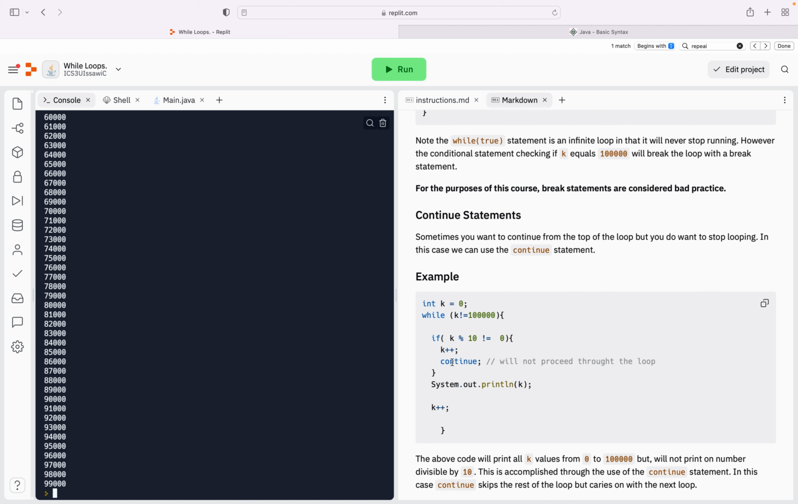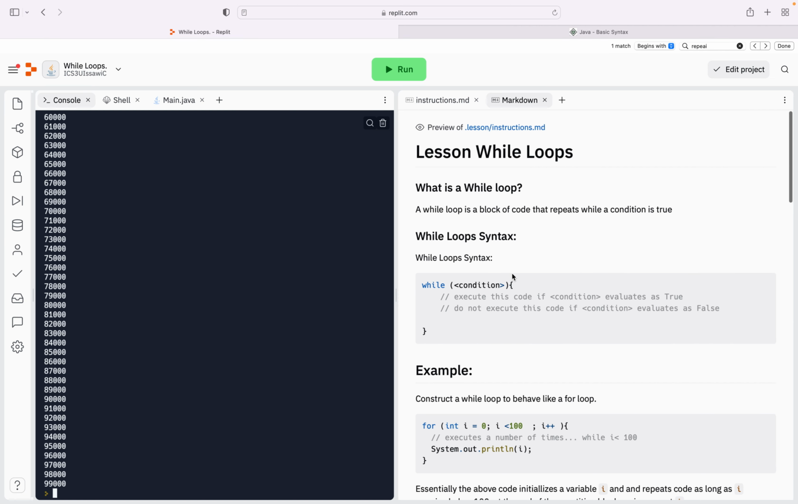Continue helps me go back to the top of the loop without proceeding to the rest of it. So the rest of it was just printing it. And essentially that's what the continue statement does. And that's it. That's all we have to do with while loops.